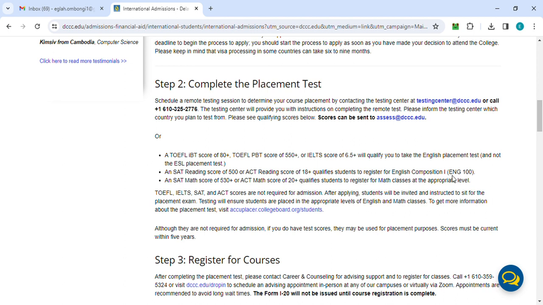A SAT reading score of this qualifies a student to register for English Composition 1. This is a mandatory application process, so you need to do a placement test. For you to do a placement test, they have given you an email to contact those people and know which center has an available slot for you to schedule the test.